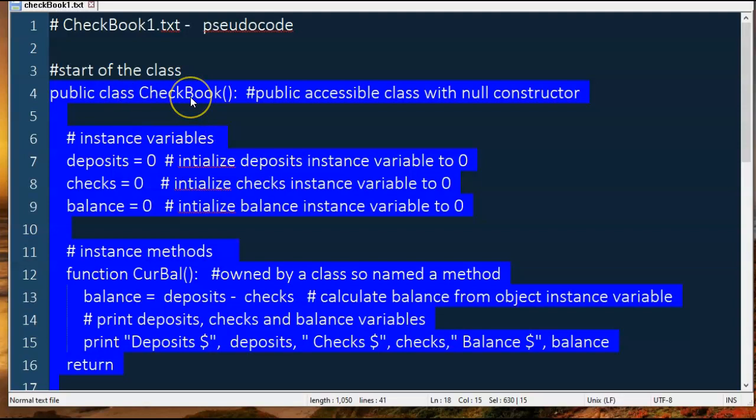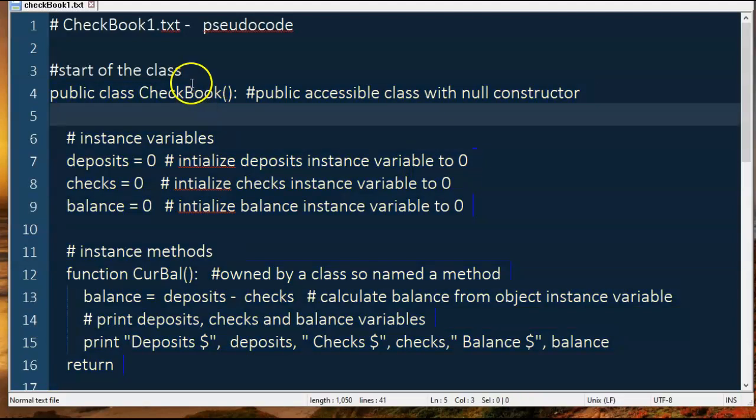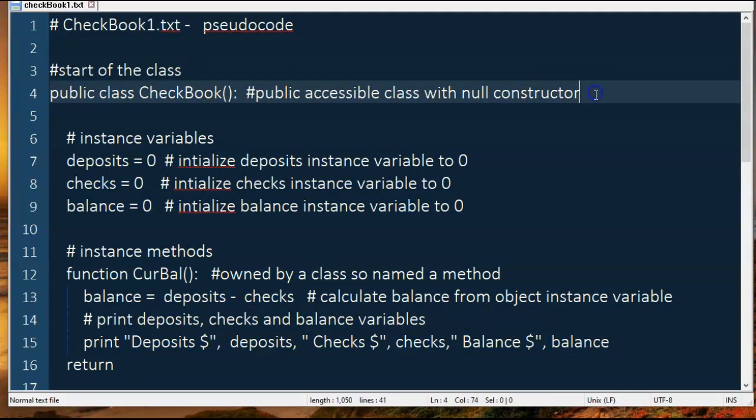It's called Checkbook. Now, the standard is you want to make the first initial capitalized, and whether you make it Pascal cased, where the second word is capitalized, is kind of up to you. But the convention for most computer languages is to make your class names have a capital letter for the first letter. So there is my checkbook class definition starting point.